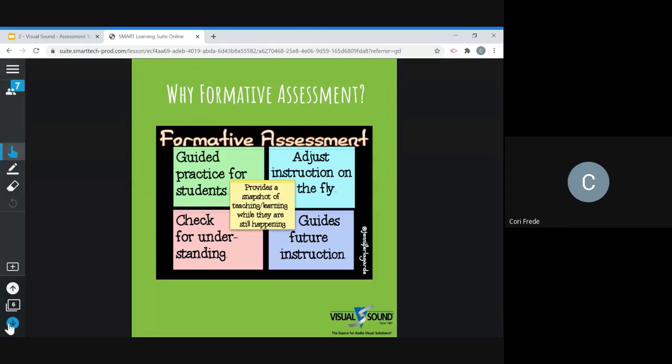So why do we do formative assessments? Well, obviously, when you ask a kid a question, they go, yeah, I get it. How many times does the kid say, yeah, I get it? And then you ask them how to do it and they can't answer it. So the main point of a formative assessment is to actually gauge the student's progress and make sure that you as the teacher are reaching them at their level.